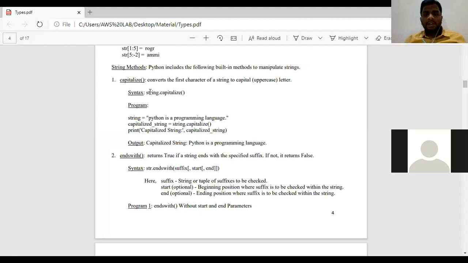String dot capitalize function. See, in the program, I have taken a string. This is nothing but a variable. In this particular variable, the string which I have taken is Python programming language. So capitalized string is a variable. For this variable, I have assigned a value by using the predefined capitalize function.